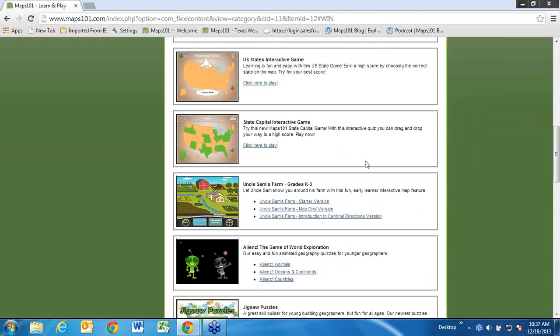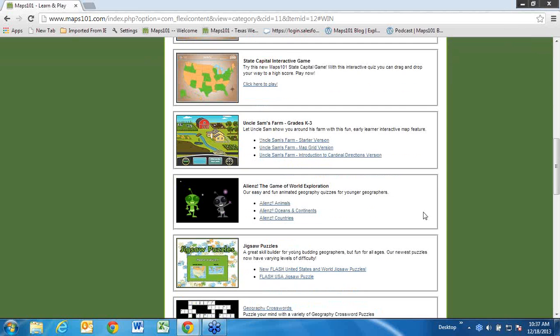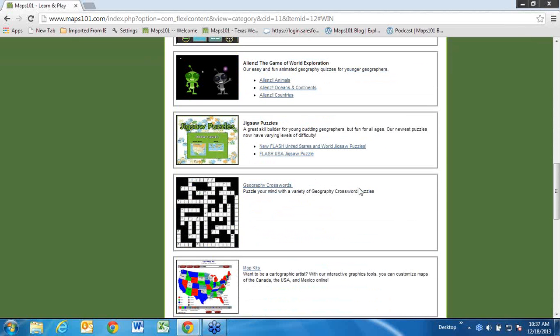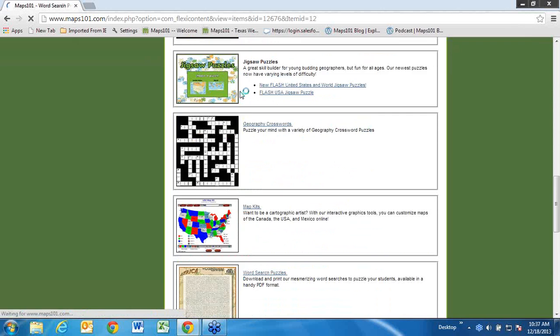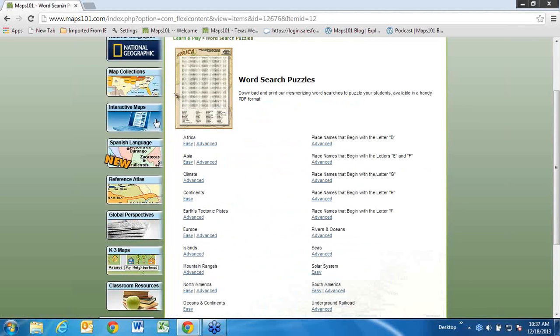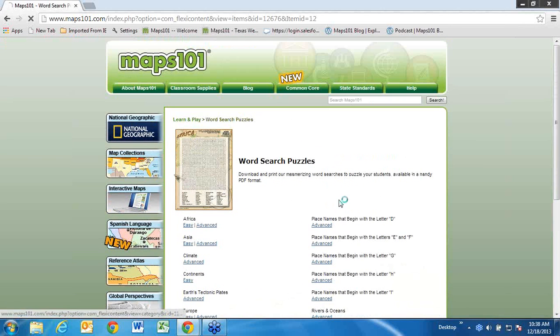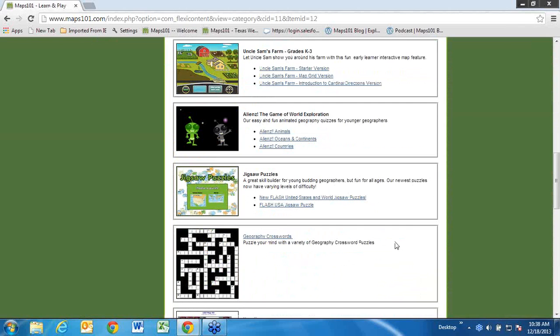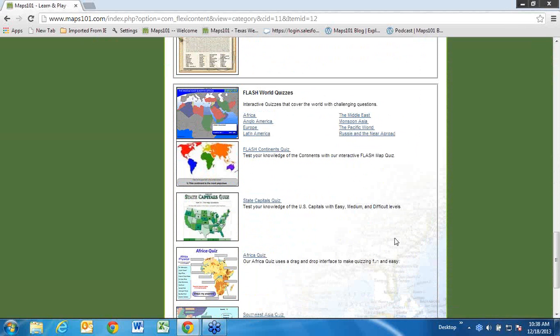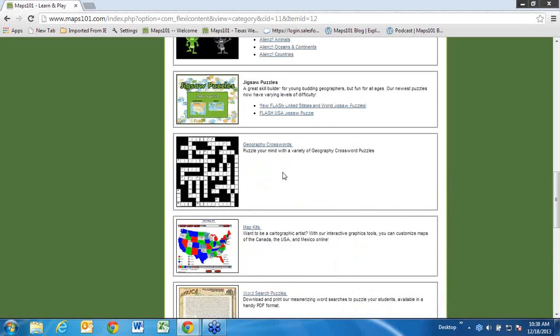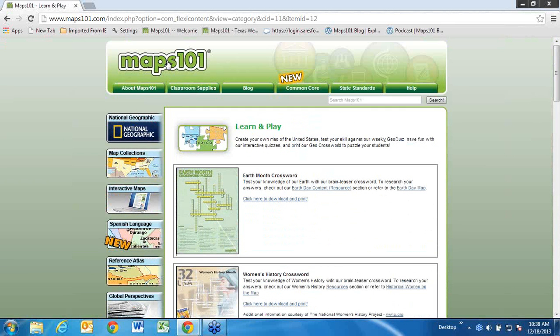Aliens and Uncle Sam's Farms are games aimed at the younger learner. We have jigsaw puzzles, crosswords, and word searches of various degrees of difficulty. Note that we have easy and advanced word searches. I always like to show those. And then finally, we do have some Flash World quizzes of various degrees of difficulty. Pretty easy, ranging from the continents quiz to super challenging when you have to start naming different countries on a timed basis. So we'll go back to the Maps 101 homepage.